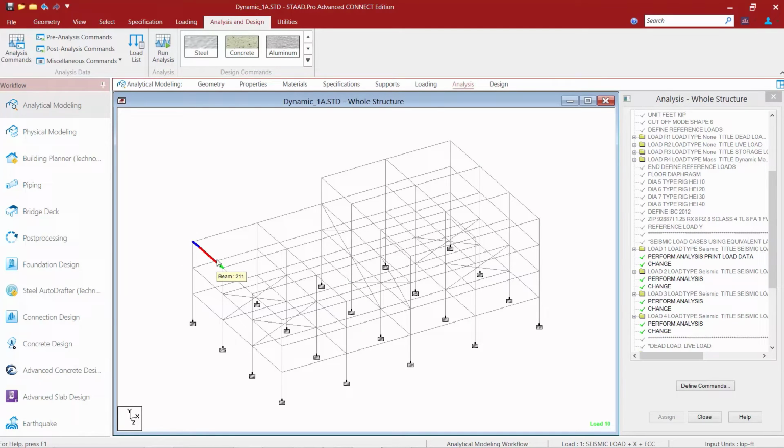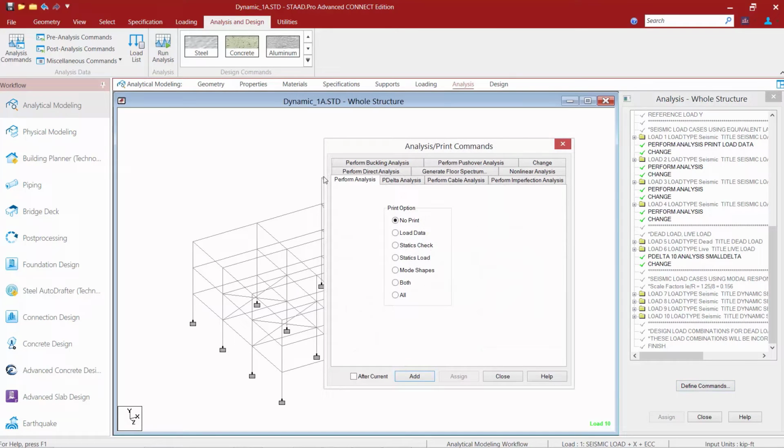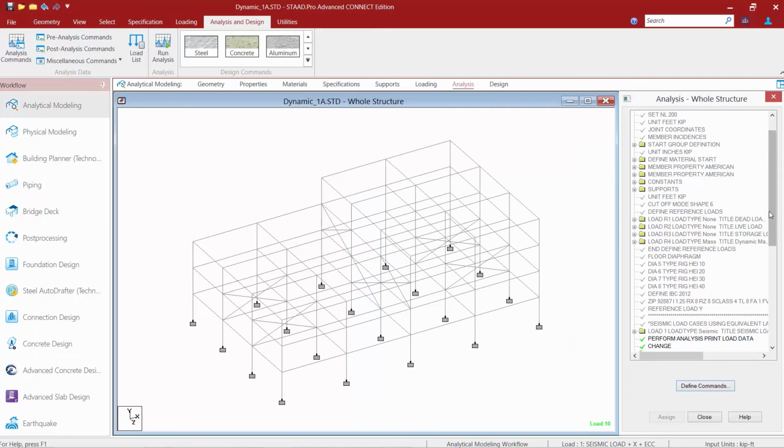In addition to that, we're also going to define our analysis commands. Now, it is a program requirement that all dynamic seismic load cases can only be included in a linear elastic analysis. To invoke that command, we're going to go to our analysis dialog and click on our Define Commands button. We're going to perform a linear elastic analysis, and for our print options, we're going to instruct the program to print our mode shapes. This will give the output file the additional information we will need in order to verify our analysis results. We'll click the Add button and then finish this off by clicking Close.